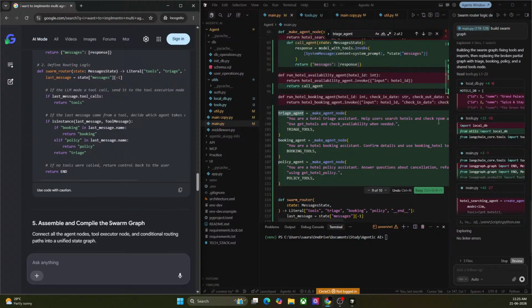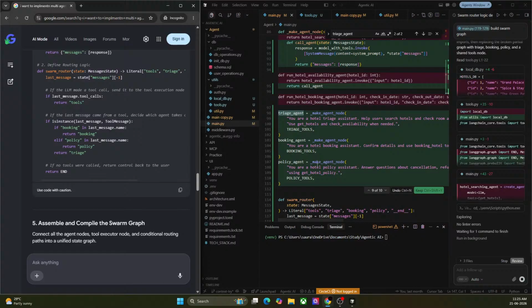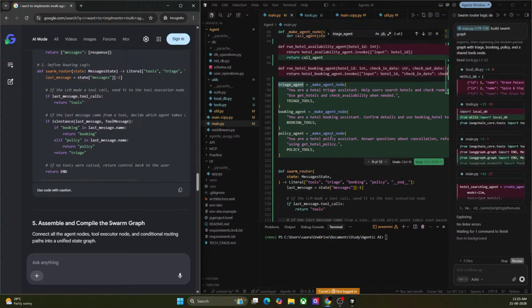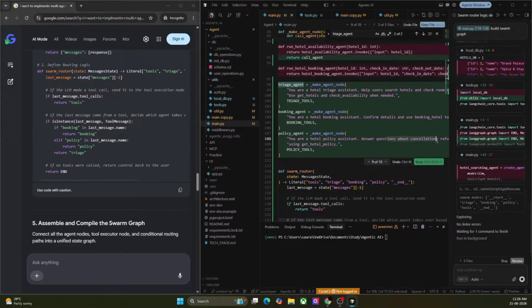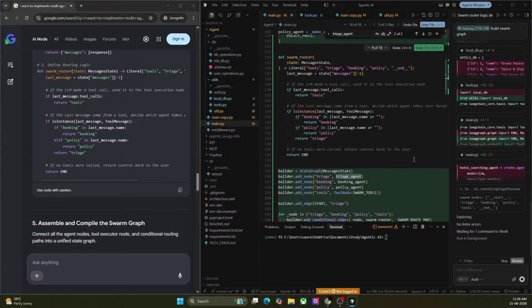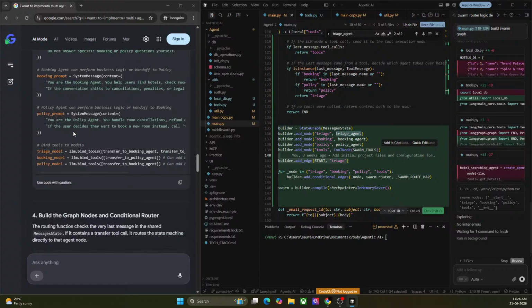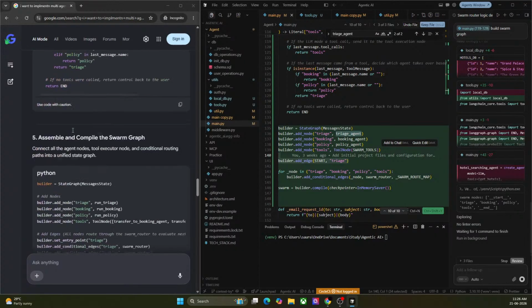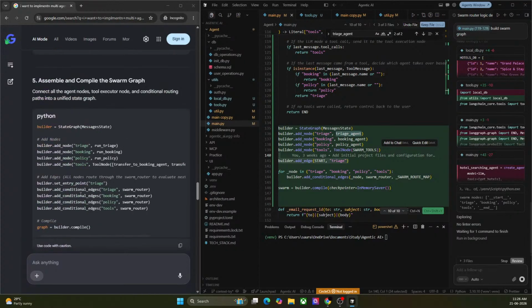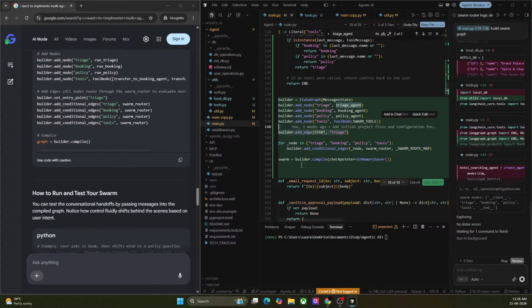Okay, make an search the hotels, check rooms availability. Okay, your hotel booking assistant confirm the details, use booking. Okay, and make agent mode. Your hotel policy assistant answer the questions about the cancellation and refund policy. Okay, fine. And then we have triage, booking. These are the nodes. Start is triage. Okay, add a nodes. Do we have start node here? Where is it? We don't. Yeah, but it's fine. We'll compile. Then we have swarm. Perfect.